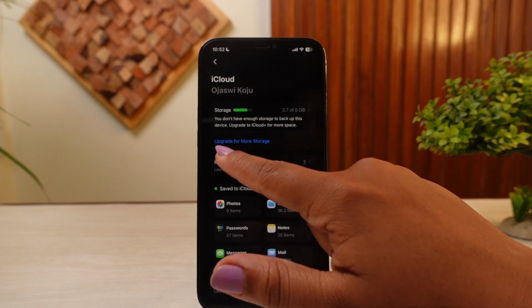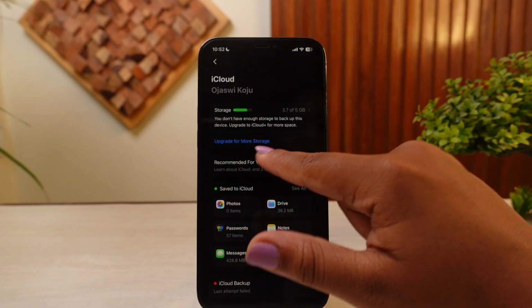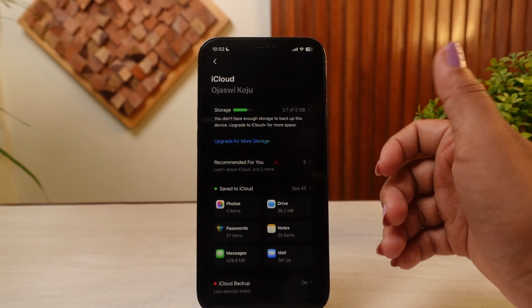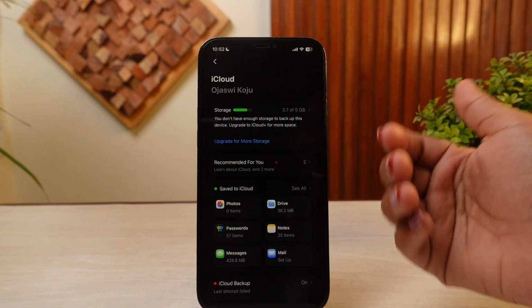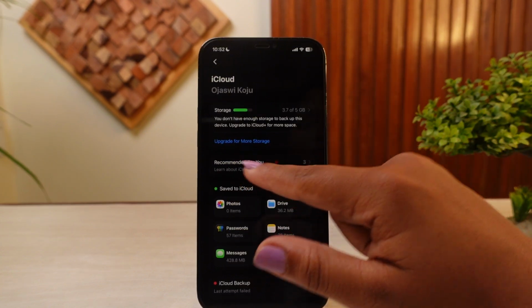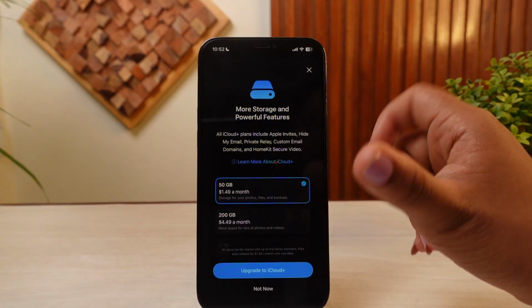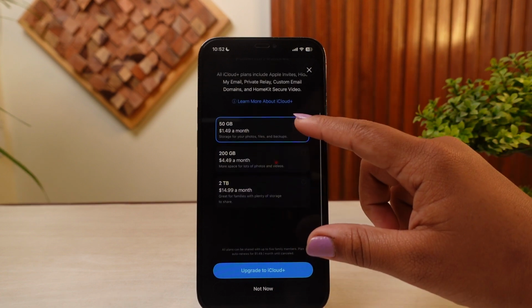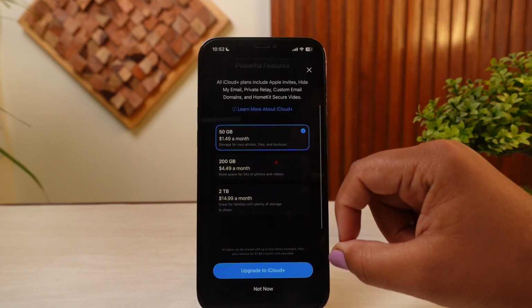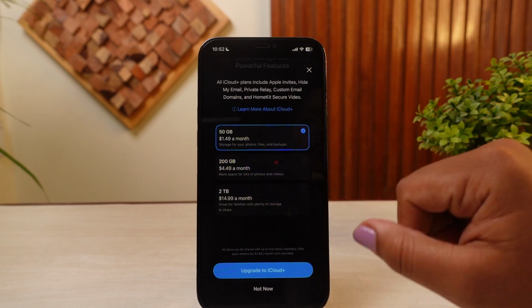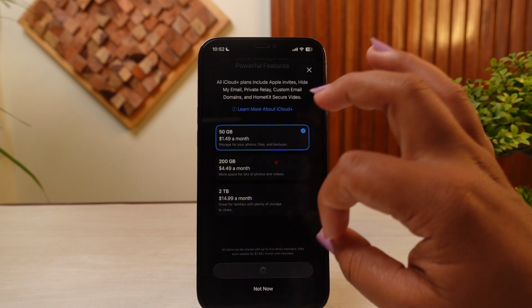Right here you can see there is the option of upgrade for more storage. If you do have bought your iCloud subscription, then you'll be able to see the option of manage account storage. Simply tap on that one, and then from there, like I said, if you have bought a subscription, then you'll actually be able to see the option of change storage plan. What you're going to do is simply tap on that option, change storage plan, just like this.